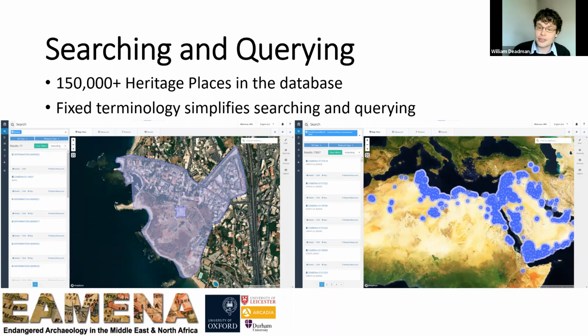So you can search for free text, as here for Byblos. It'll just search any free text or any terms that match in the database. But you can also search for specific concepts, so the specific terminology that we use. So in this case, I've searched for tomb, grave, and burial, and it's narrowed the 150,000 records down to 15,000, so about 10%. About 10% of the heritage places that we've recorded are some sort of burial archaeology.